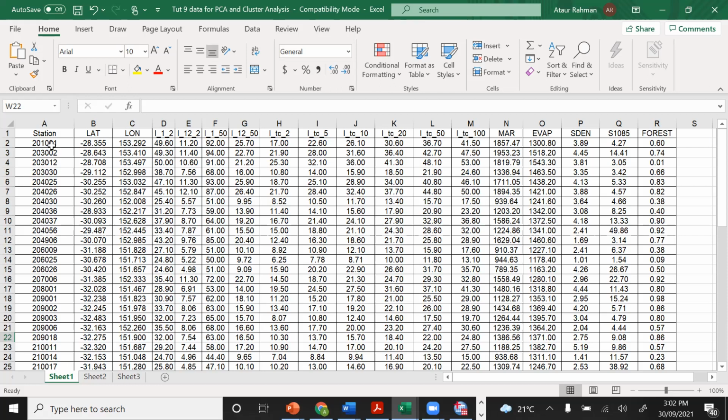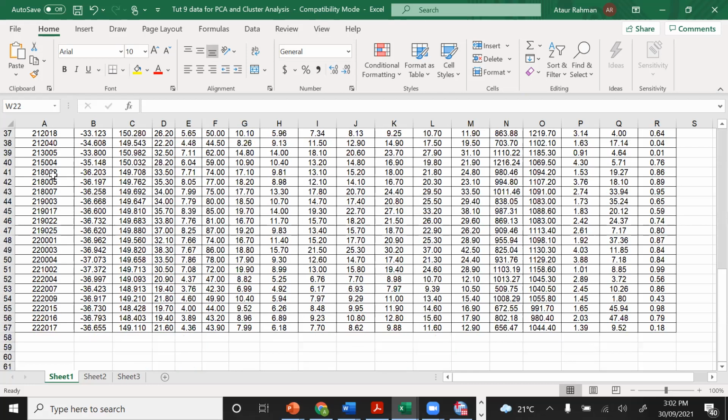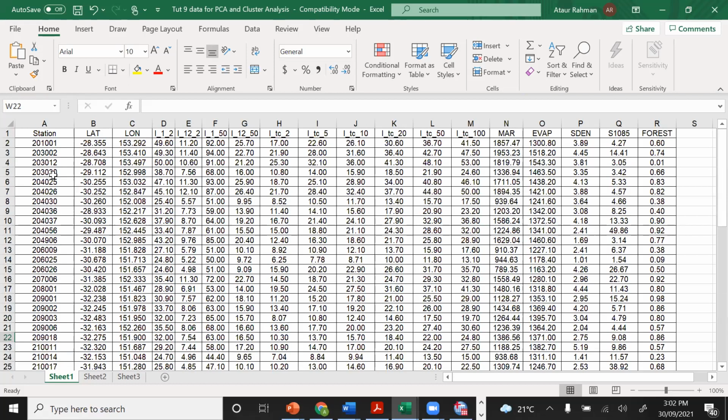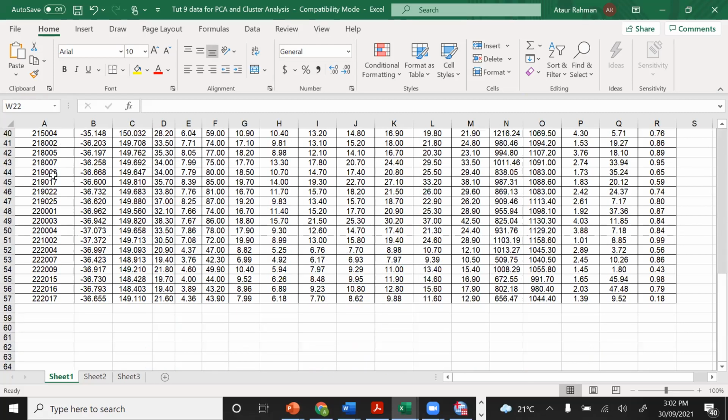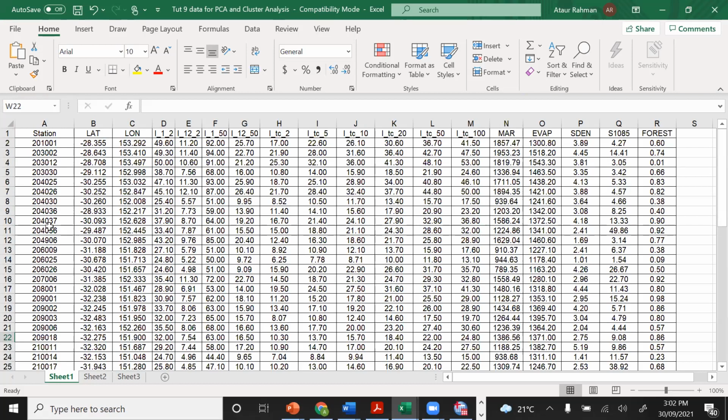We see that there are stations in my first column, so the station ID is there. I have data for 56 stations or catchments, all from drainage division 2. And we have the latitude and longitude of the stations at the gauging location where we measure the streamflow data.